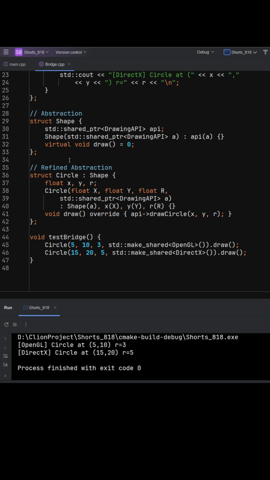In the test function, we create one circle drawn with OpenGL and another with DirectX. The same abstraction, two very different implementations. That's the bridge pattern in action. Flexibility through separation of concerns.